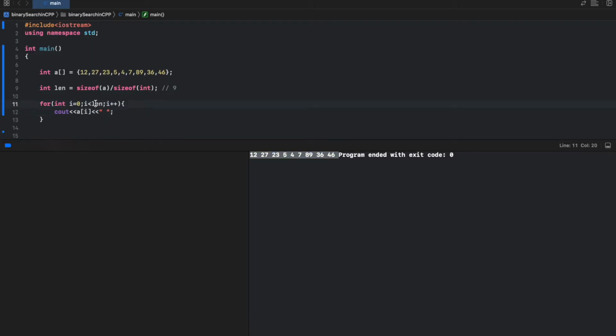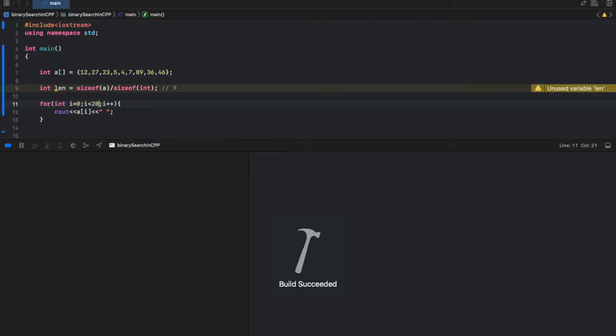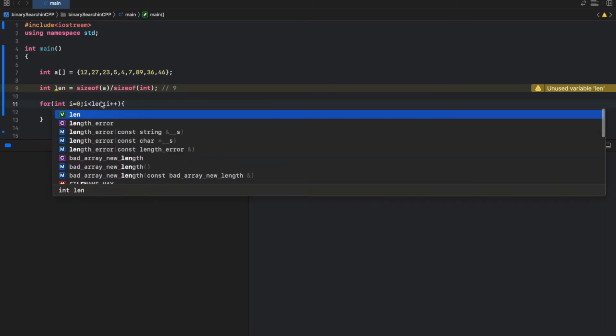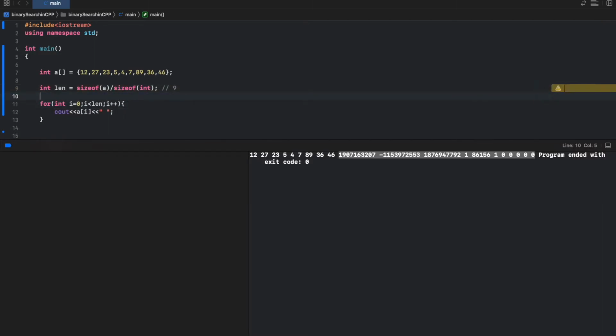Now what if we exceed this? Suppose we write 20, which is out of range. You can see it is printing garbage values after the actual range, and it is not printing an error. This is called a logical error. It is printing, but it is printing something that is not acceptable.